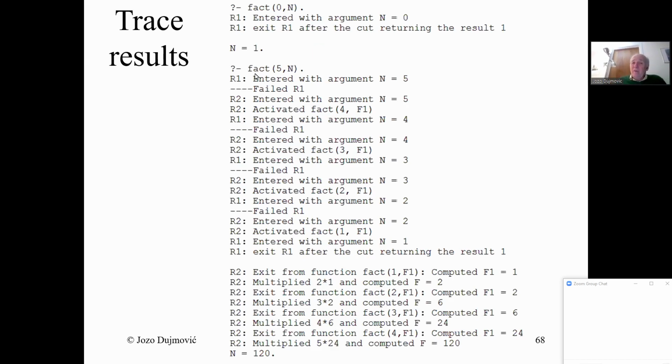However, if I have factorial of 5, then I'm going to enter rule 1 with n equals 5. What's going to happen then? Well, we are going to fail R1 because we don't have that 5 is less than 2. So failed R1, entered rule number 2, and activated factorial with argument 4. After that, we again jump to rule 1, enter with 4, and fail R1. So you enter, fail, enter, fail, enter, fail, enter, fail, up to the end.